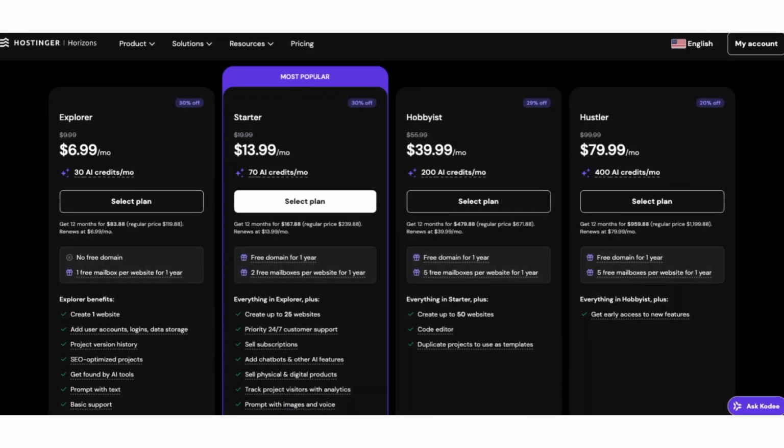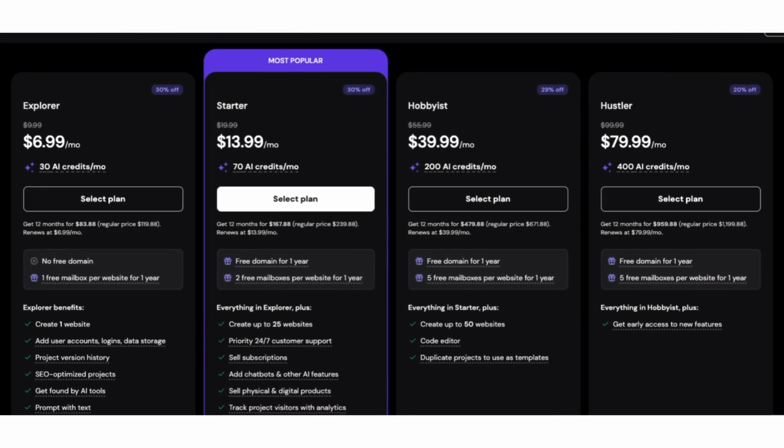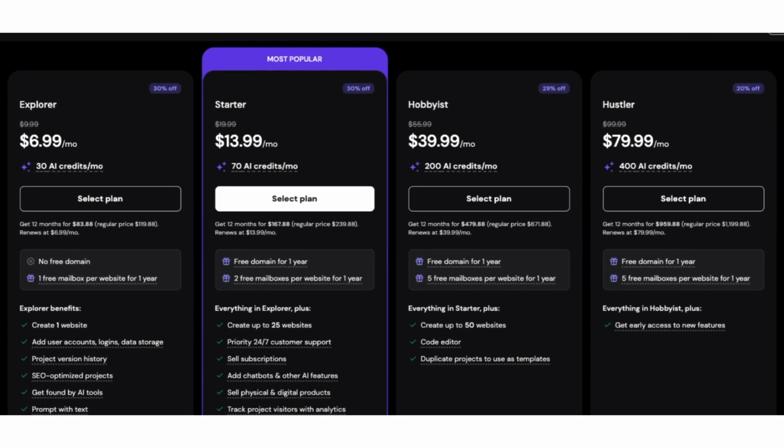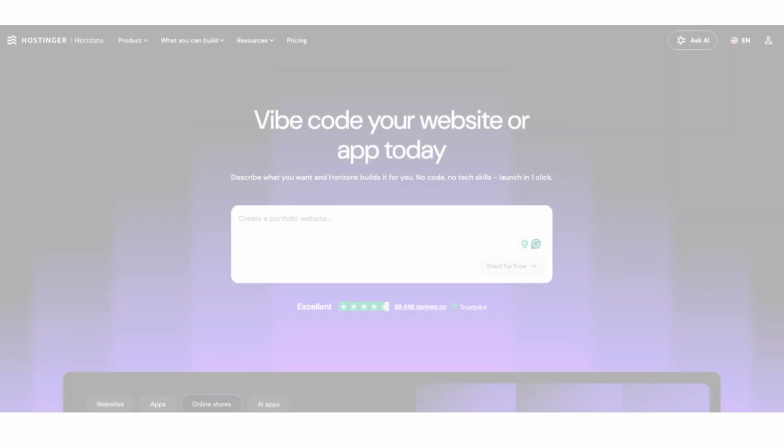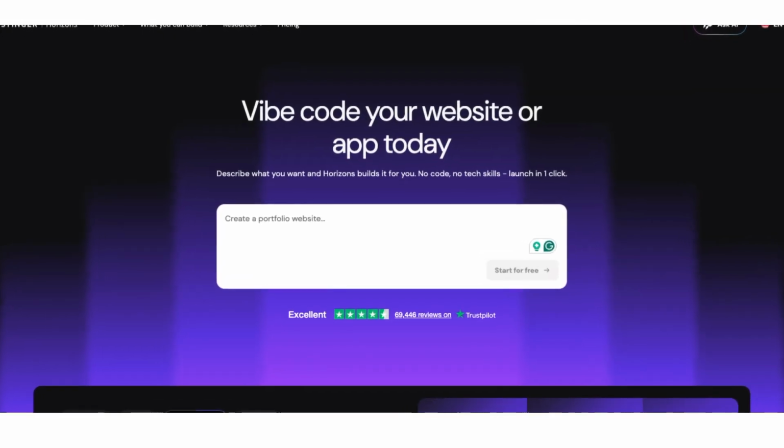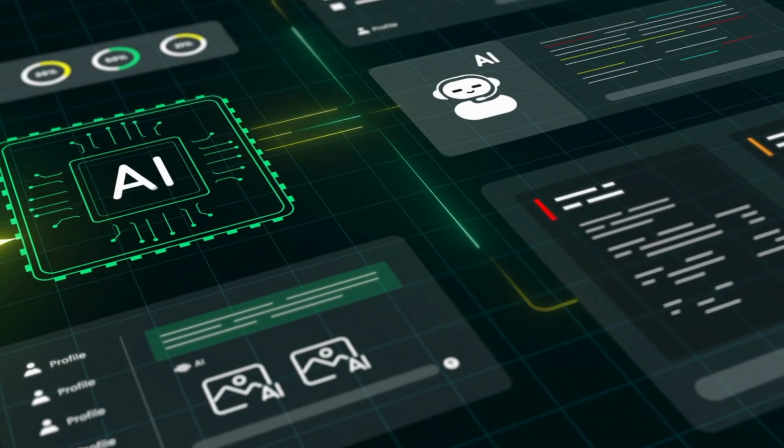Once you're on the Hosting Your Horizons pricing page, you'll see several plans available depending on how many AI resources and projects you need. Before choosing a plan, it's important to understand what makes Hosting Your Horizons different from many other website builders and AI tools.